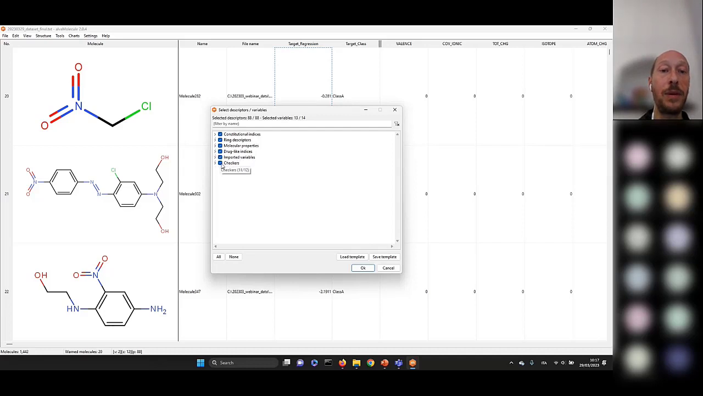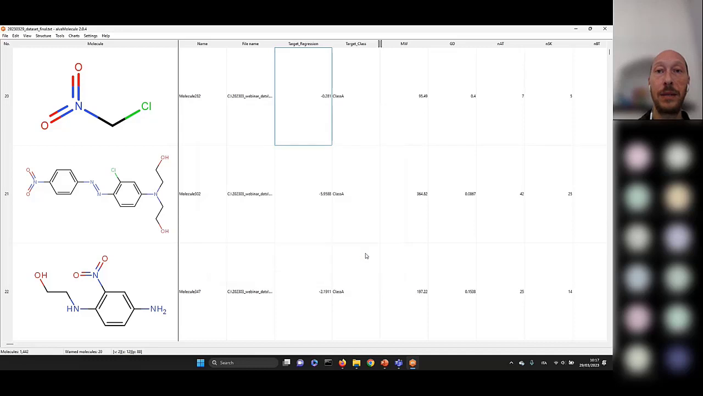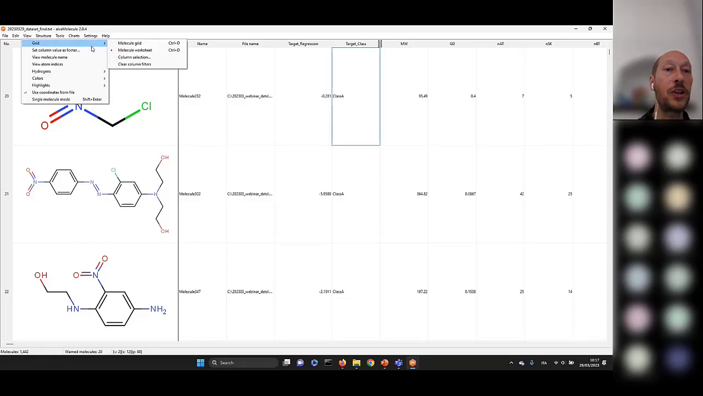So we can, for example, remove all the checkers from our view. So we can see that we have removed all these checkers. So we can see just the molecular weight, the density, and so on. We can also unhide the columns directly from the molecular worksheet, or using the column selection tool.